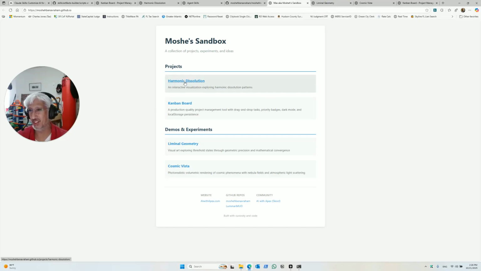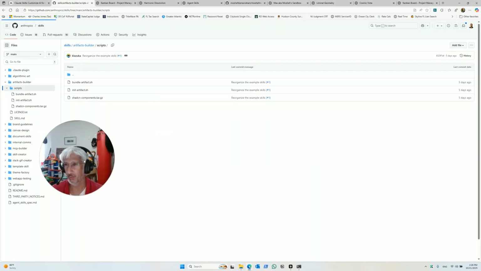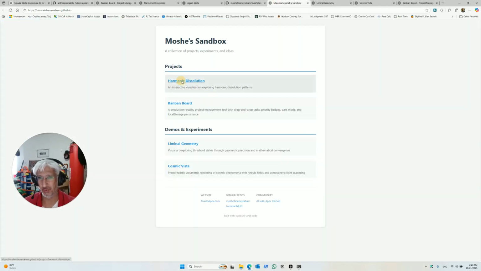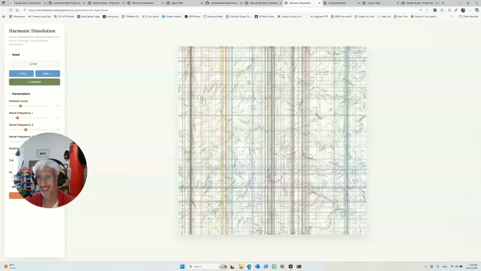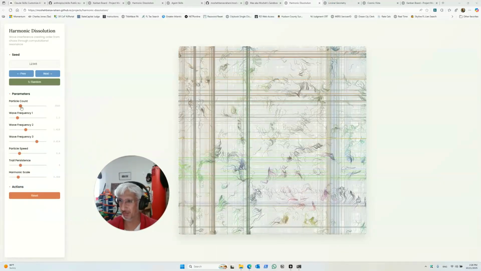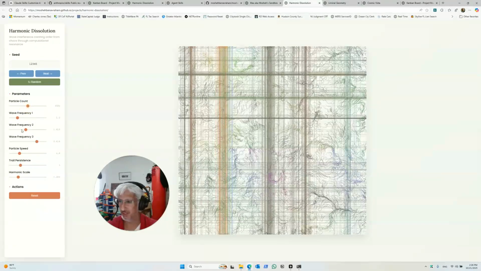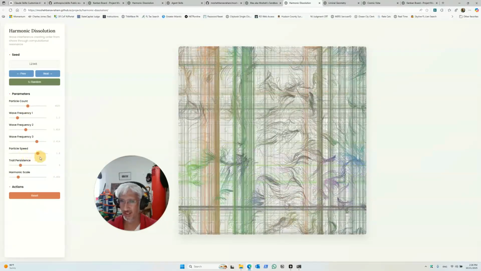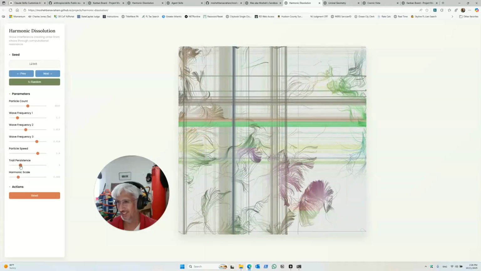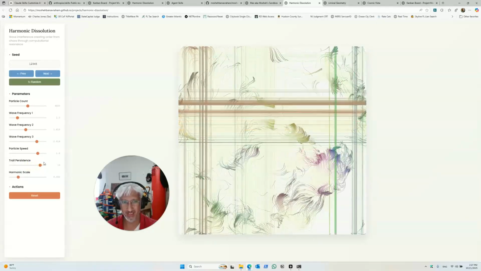This is called harmonic dissolution, which is using, here, let me find it. I do not want to guess what it's called. Algorithmic art, it's called. This is the first one that I tested, and I thought it was very cool. Look at this. You can change the particle count. Ooh, it modifies the particle count. Let's make it faster. That is cool. Persistence. Let's do more of that.